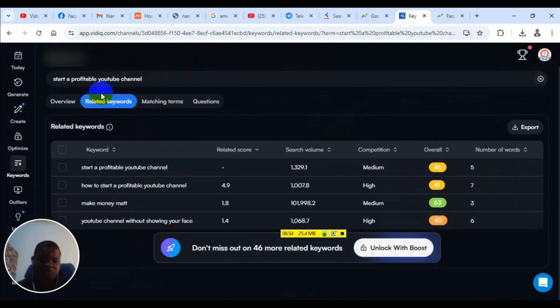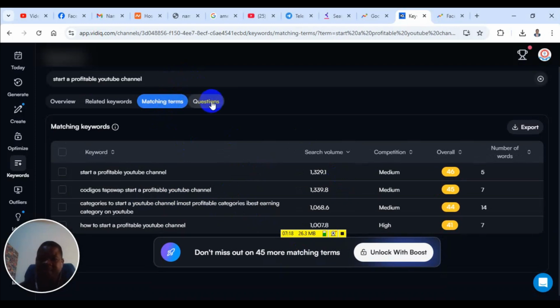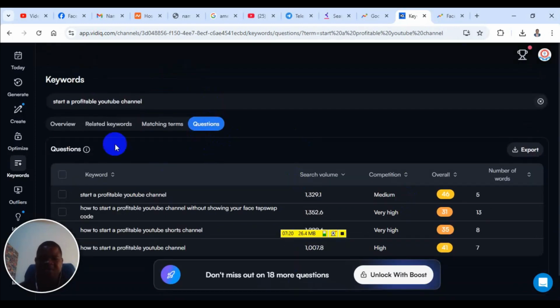Then I can also come to related keywords and look at this. You see, make money with math is something that people are looking for seriously. So if I don't even know about it, I can go and search and understand the topic and do a video about it, because it has a lot of search volume and the competition is low. So it will be a very good topic to do a video on. Then matching keywords, then questions and all that.